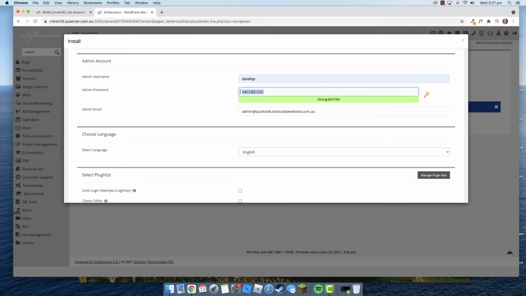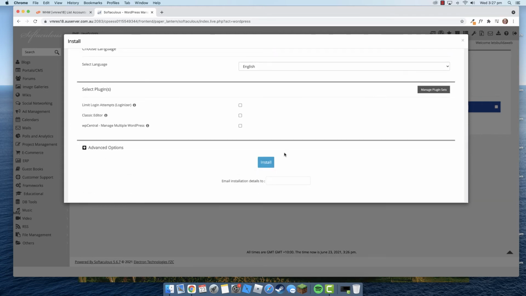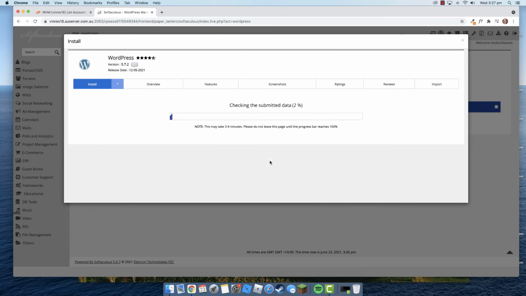And I'm going to copy that and paste that in somewhere safe so I can actually log back into the website. I'm going to put my correct email into that section, and then down the bottom I always put my email in here as well, so it will email me my installation details just in case I forget. So then click install, and that should process fairly quickly.